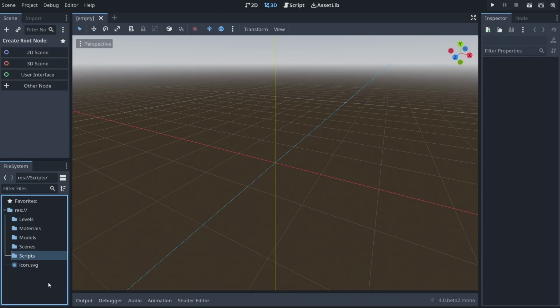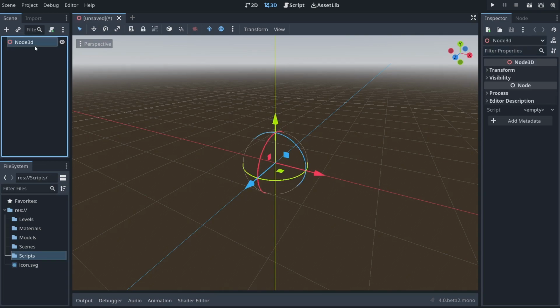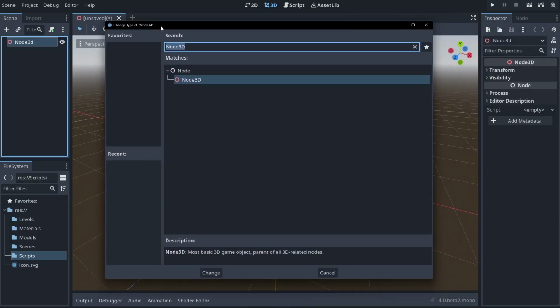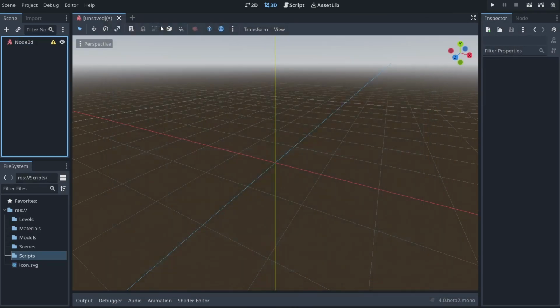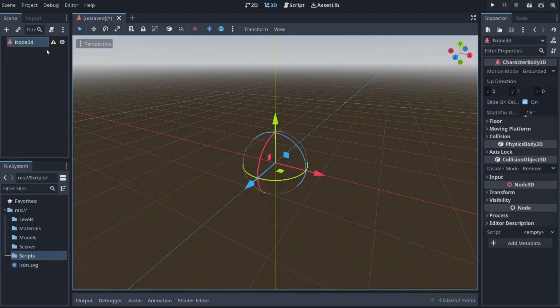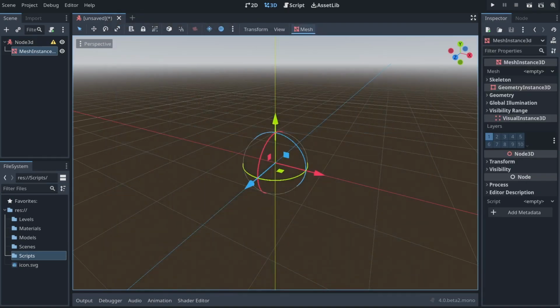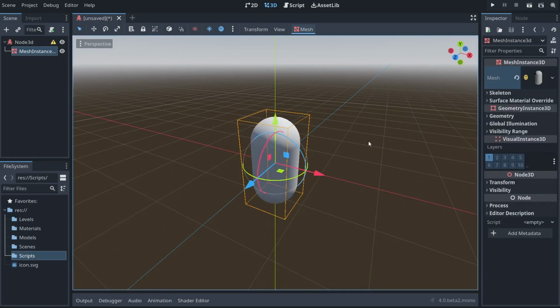So pretty simple. Now that we have our organization kind of settled, let's actually create our character controller. Now this will be the base character controller that we're going to use to kind of inform the rest of our game. So first we'll come up here to 3D scene. We'll click on that. We're going to right click this, and we are going to change our type right here to a character body 3D. And then we're going to right click this guy, add in a child node, and we're going to add in a mesh instance 3D. We're going to change that mesh into a capsule mesh.